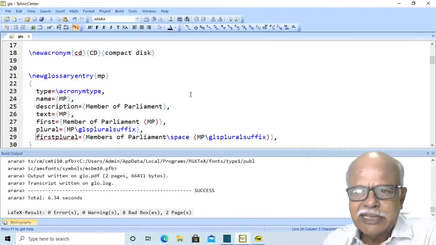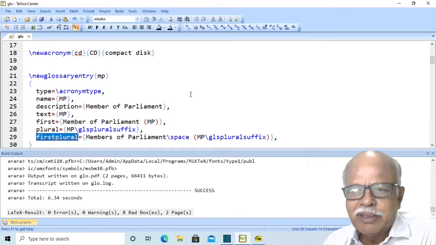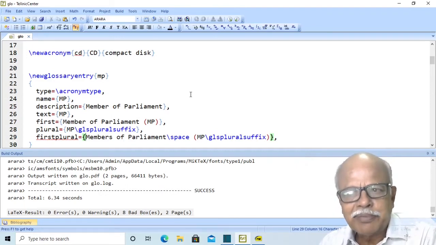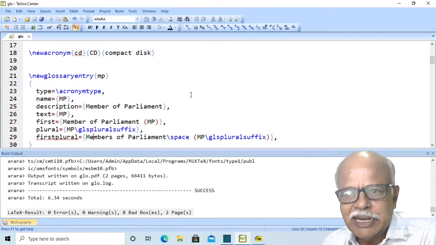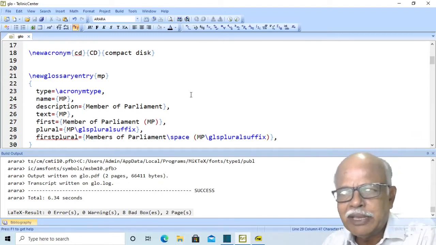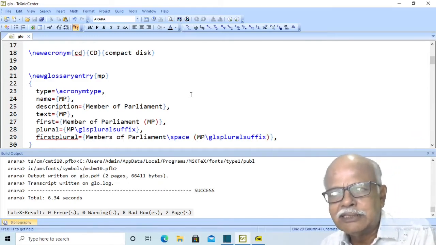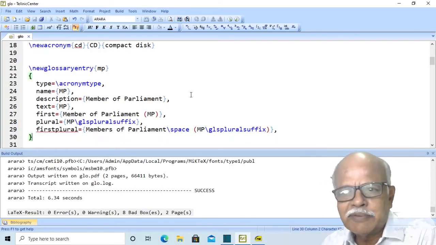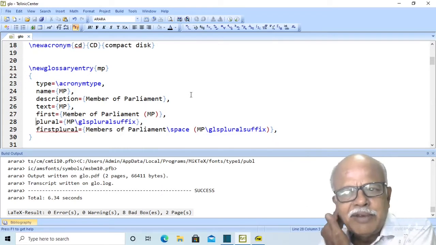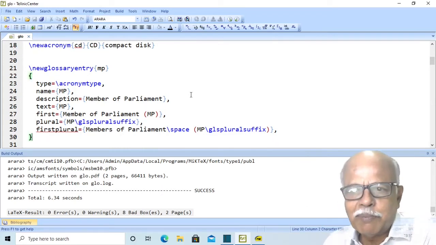Now let us take this case, first plural. When we encounter this for the first time, normally we add s at the end of the word. If you do it, it will be member of parliaments, which is wrong. Therefore, we specifically state it is members of parliament space and then MP. Here you can say s or simply \glspluralsuffix. Now, this is a special case when we have to deal with plural form.